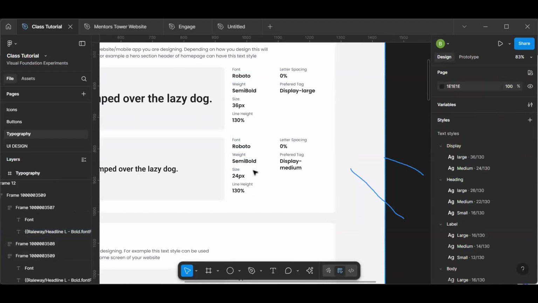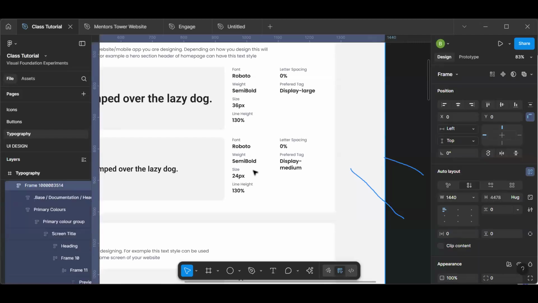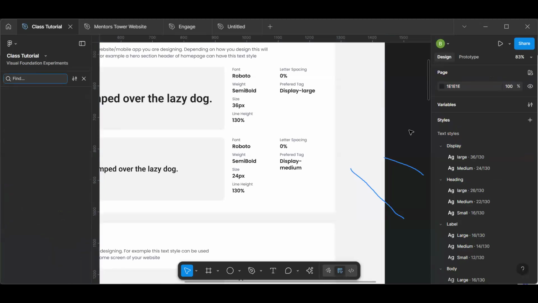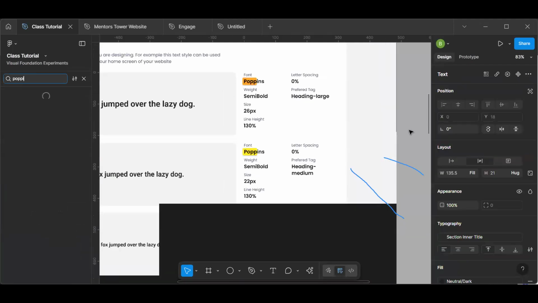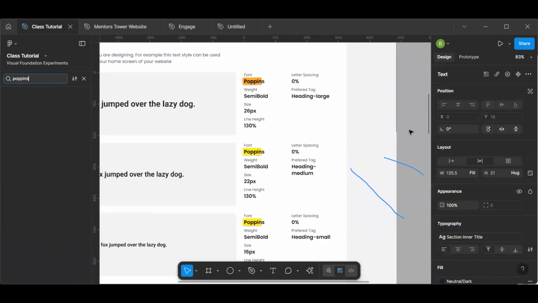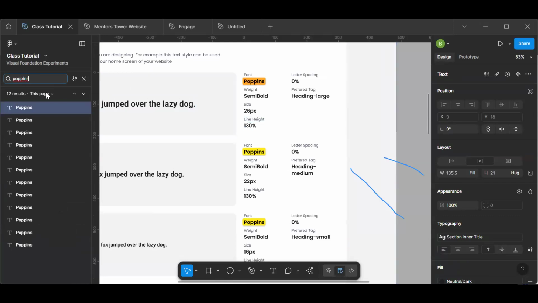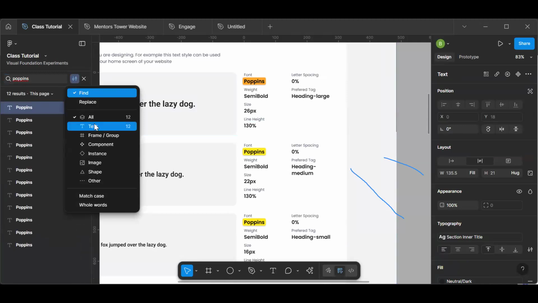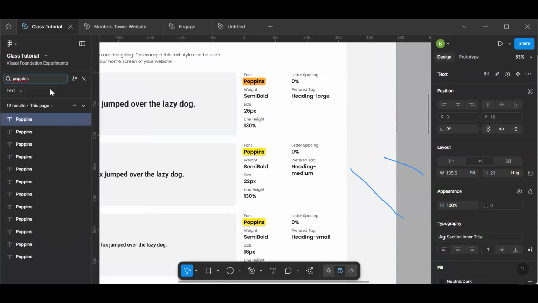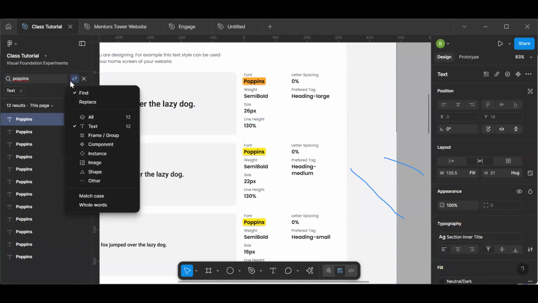That was just to bring to your notice that Figma has such features. Another way this can be done is by finding Poppins. If I find Poppins, I can also, yes, I want it to be in this page and I want it to be only text. Okay, then I can also replace.